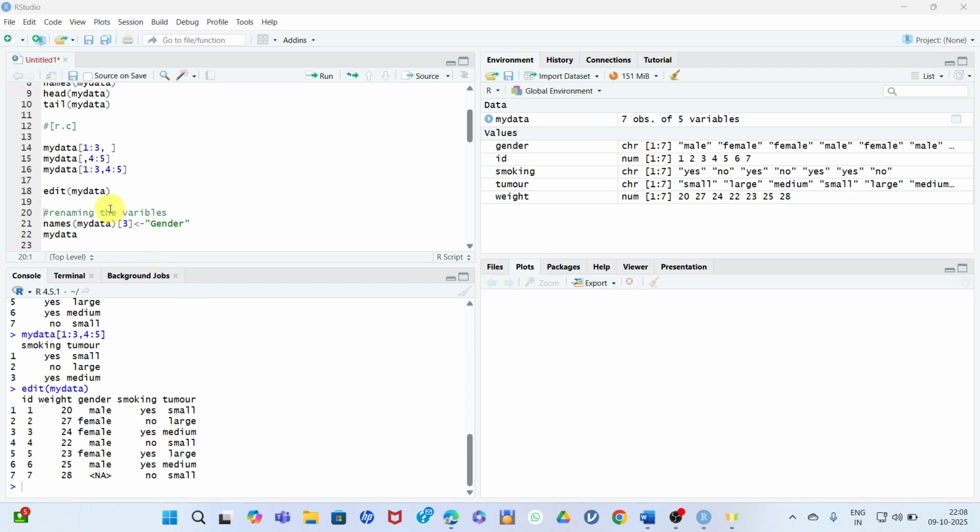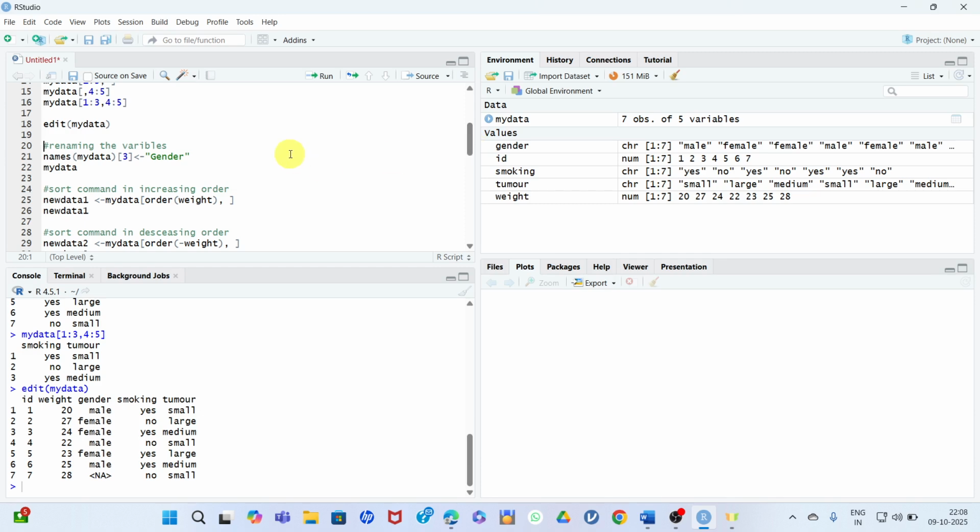So this is the command, and now we do some other few commands. The next command is if you want to rename the variable. For example, if you have chosen the variable gender, here you can see that gender has a small g. So we have to change the gender, and instead of small g, we can change it to big G.